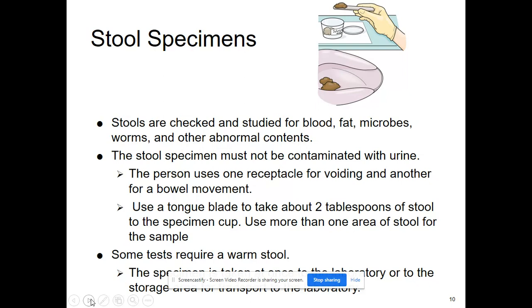You use a tongue blade to take out 2 tablespoons of stool from the cup. So if the person goes into the bedpan or in the specimen hat in the toilet, and it's caught, you don't use your fingers to take that stool specimen and put it in a cup. You're going to use gloved hands and use what looks like a kind of a tongue blade, but it's got a scoop like a spoon. It looks like a flat spoon. And you're going to get 2 scoops for that and put it in your cup.